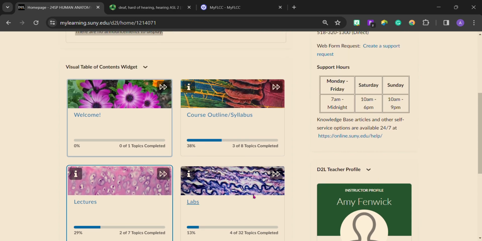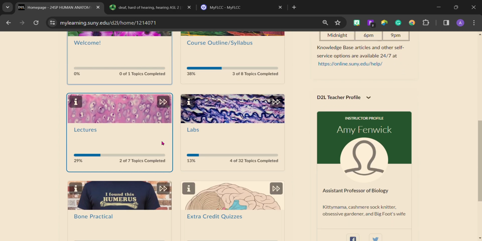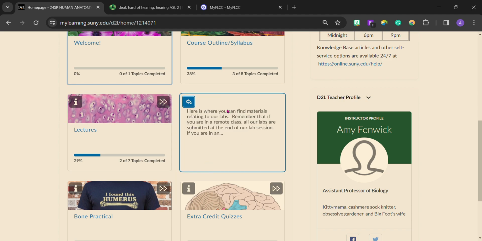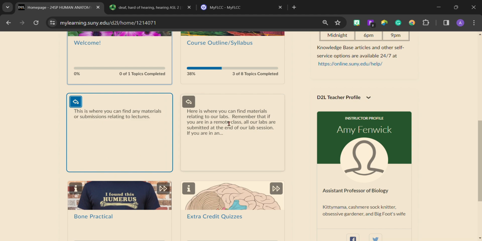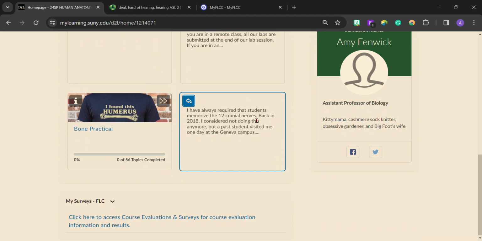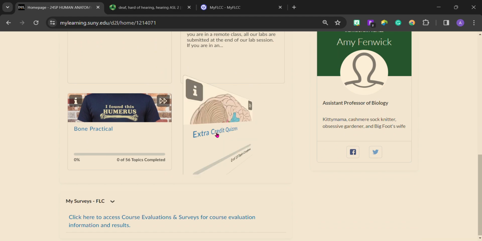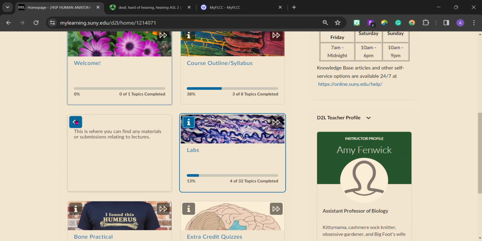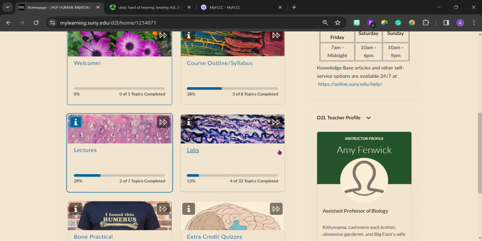Now, you can click on any of these tiles and it will bring you to a listing of web pages for the lectures, a listing of web pages for the labs. If you click on the eye on any of these tiles, it gives you a little description. Here's where you can find materials relating to our labs. It gives you a little description of extra credit quizzes. So it does give you a little bit of information if you're unsure what each of these tiles contains.